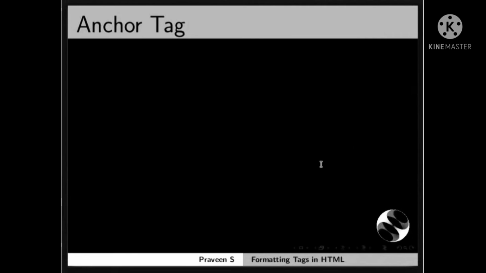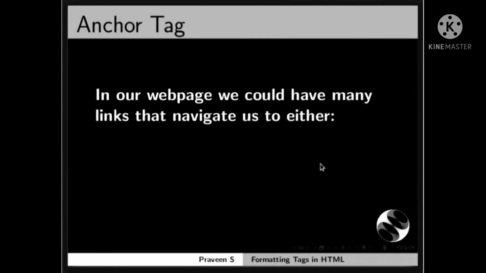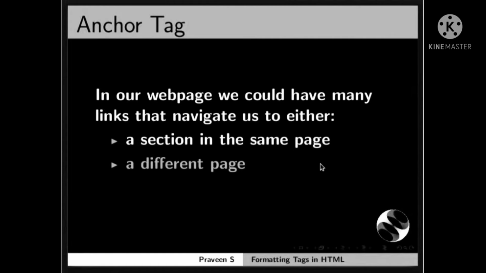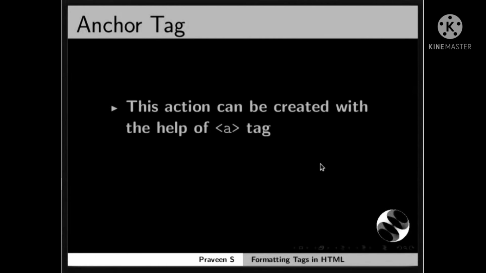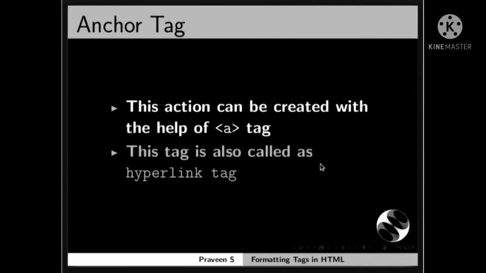Now let's learn about the anchor tag. In our web page, we could have many links that navigate us to either a section in the same page, or a different page, or an external website. This action can be created with the help of the anchor tag. This tag is also called the hyperlink tag.